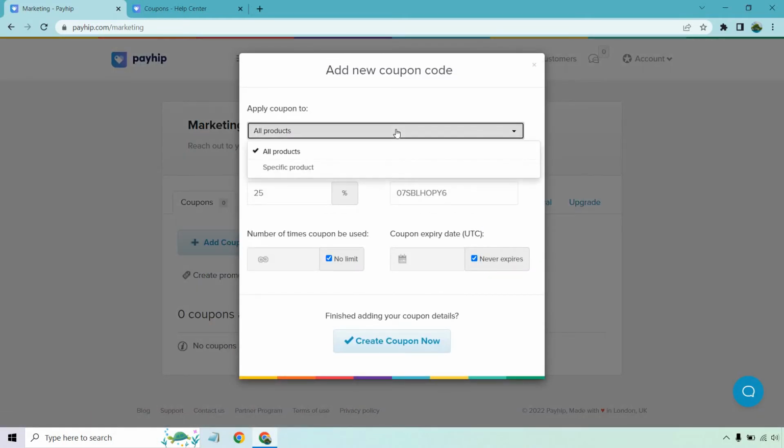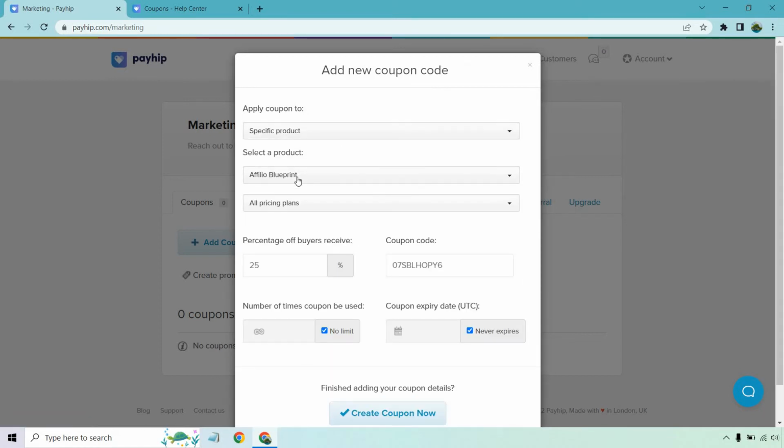And in terms of products, you can do all or you can do specified. For this specific product, I'm going to be using Affiliate Blueprint. I'll just do all pricing plans, and this is where you can enter in the good stuff. So the percentage that you want to give buyers off, it could be 20%, it could be 25%, it could be 10%, 30%, 40%, whatever it's going to be, that's going to be up to you.